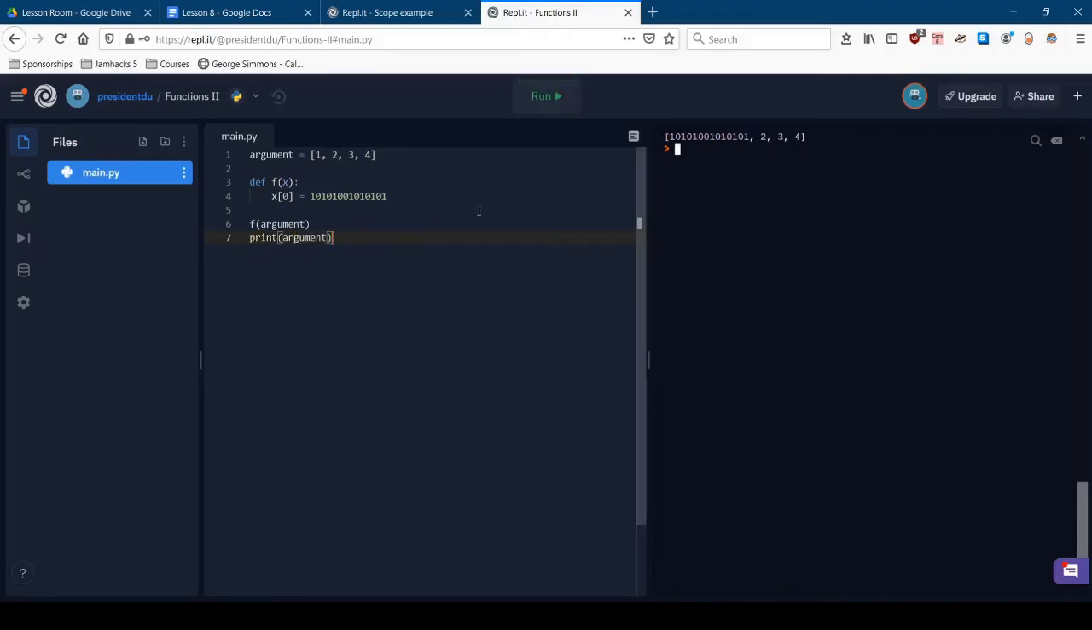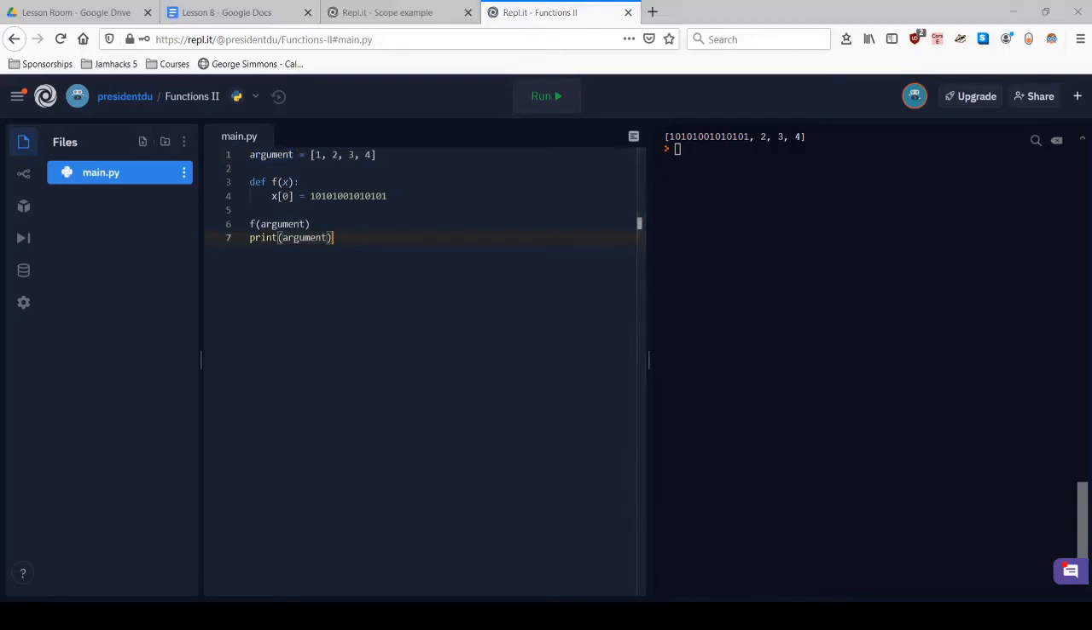I guess this doesn't really have much to do with scope, but what's happening here is that we edited x, this variable x, and it changed the variable argument. And has everyone heard of how lists are stored as references?